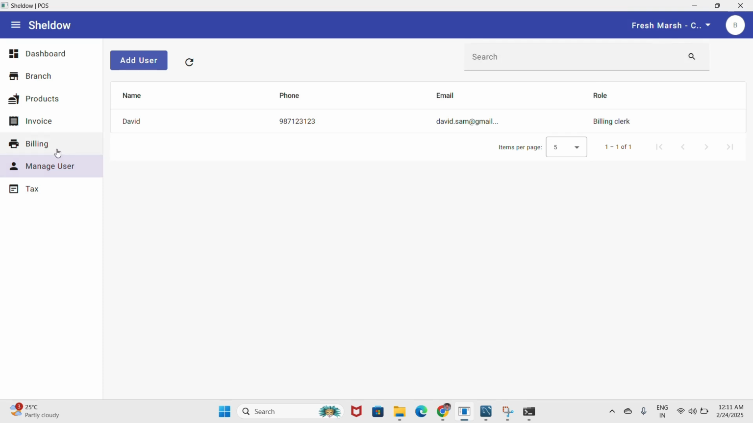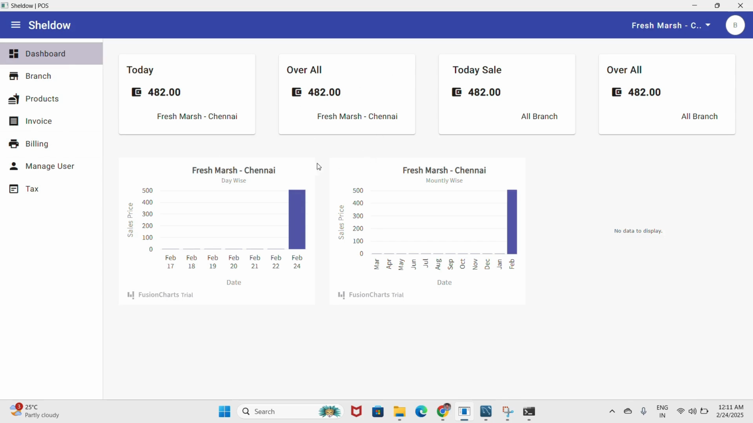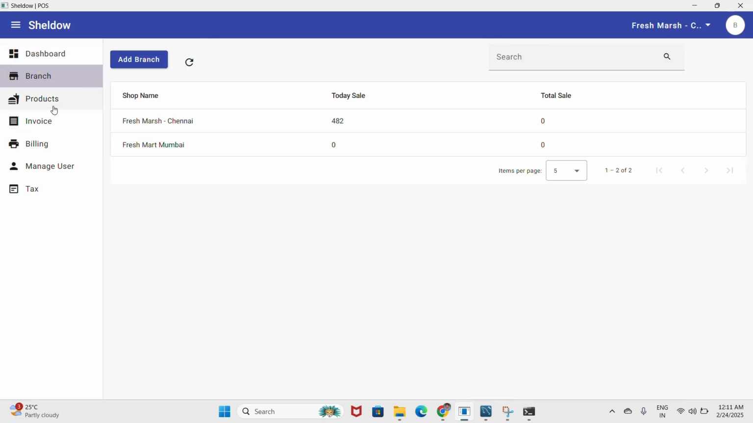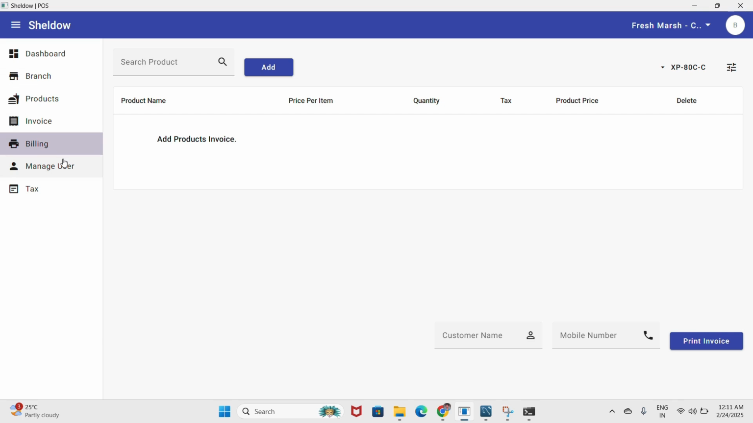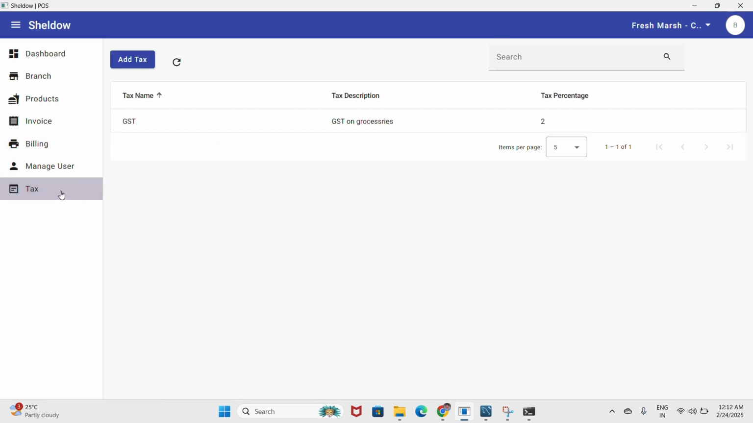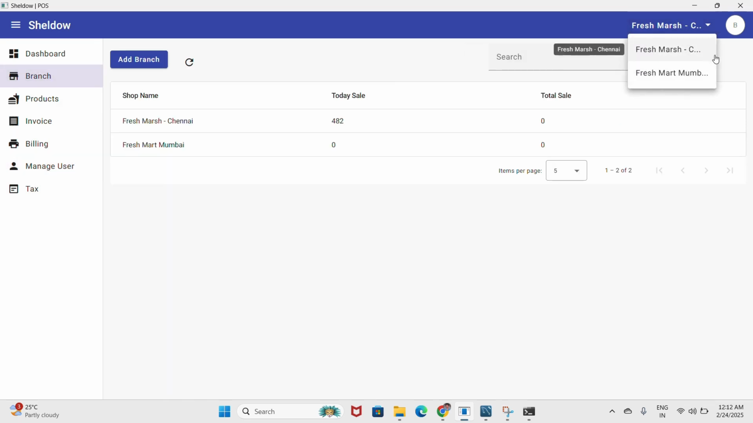He can access the billing option and product, these lower level modules only, not the whole level. He cannot see the dashboard, branches, those details, because he's a billing clerk, right? So he can see product, billing, and invoice. This manage user also will not show to David. Like this, you can onboard your shop online with Sheldo in just 10 minutes. I think it takes 10 minutes. Here you can configure tax, you can onboard multiple users, you can create multiple shops, and that's it.